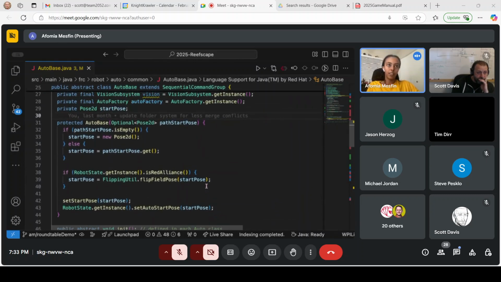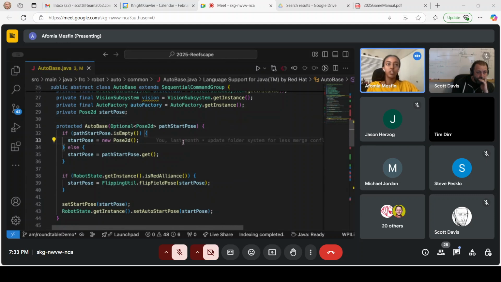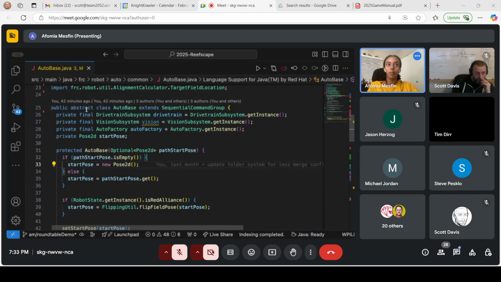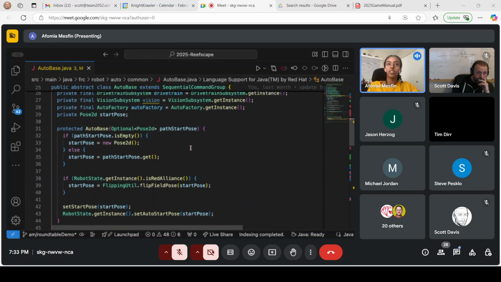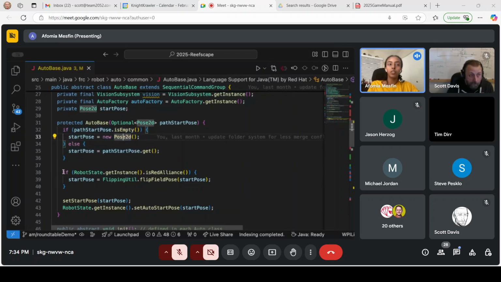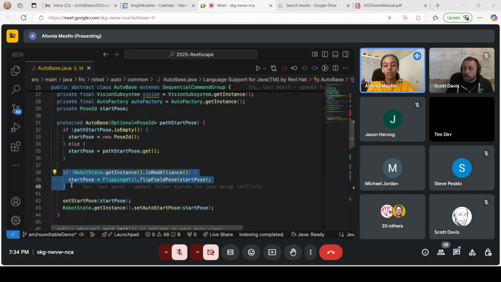Okay, we're going to start off with just the constructor. And each of the autos that we create, we're going to need to use this constructor because this is an abstract class. It basically just acts as a blueprint. So every auto that you make, you're going to need to pass in the start pose of your path. I'll show how to do that later. But essentially what this segment of code is doing is it's checking if that start pose is even present. If it's not, it'll create a new empty Pose2d. This FlippingUtil, this came, how do I say this?